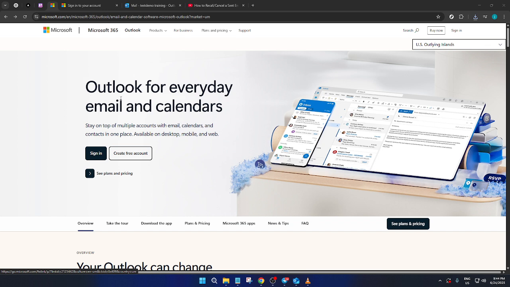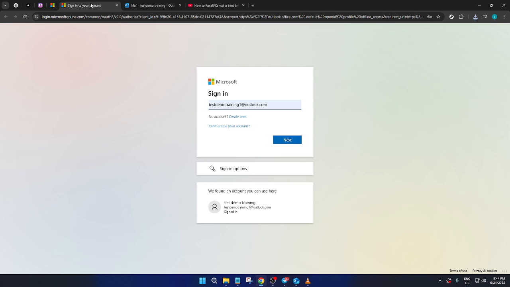First, head over to the Microsoft Outlook page. You can do this by opening your web browser and typing in the URL, or simply searching for Outlook in your preferred search engine. Once you're on the Outlook homepage, the next thing you'll want to do is sign in. If you don't see the sign in option right away, look around the page, usually near the top right corner, where you'll find a sign in button waiting for you.